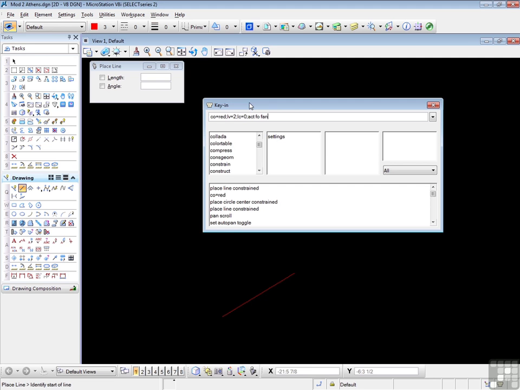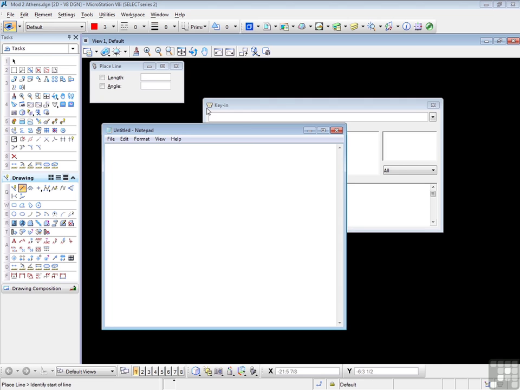In addition to the key-ins we've looked at already, you can also go outside of MicroStation using a key-in. For example, if I type % and Notepad and press enter, I will start Notepad. So I'm outside of MicroStation into the Notepad software, and I can use Notepad as a separate entity.